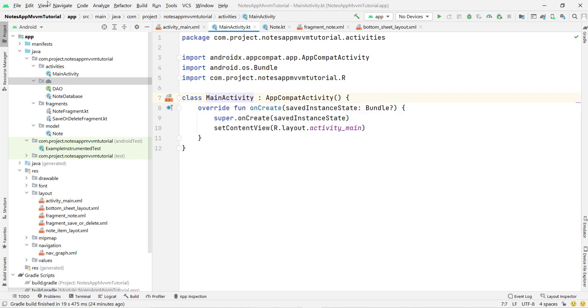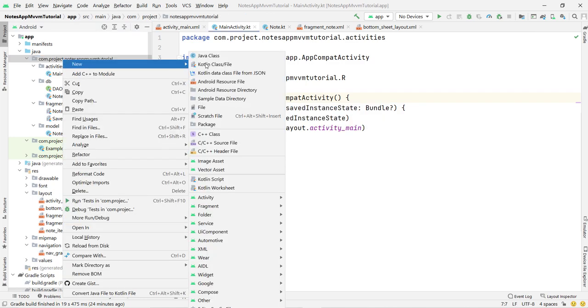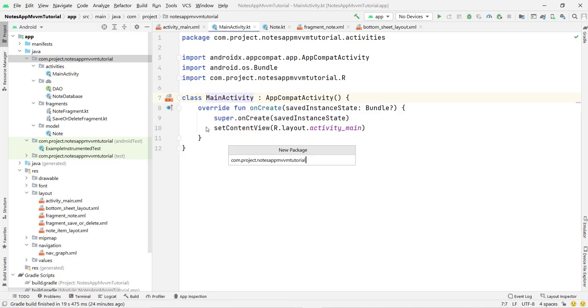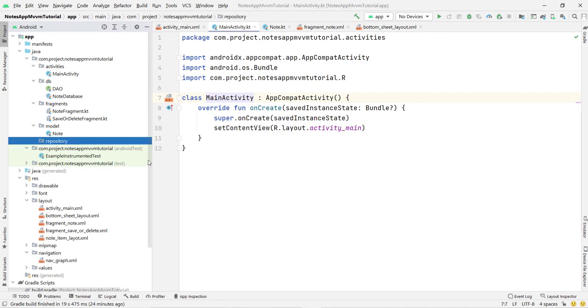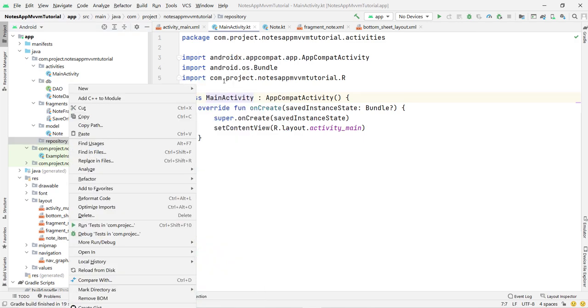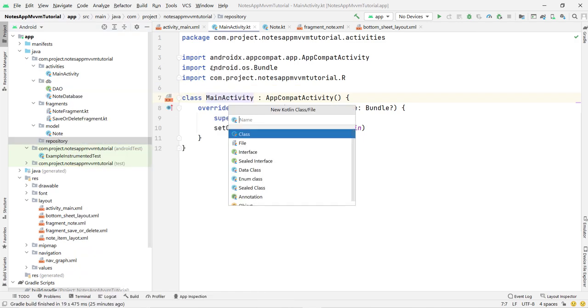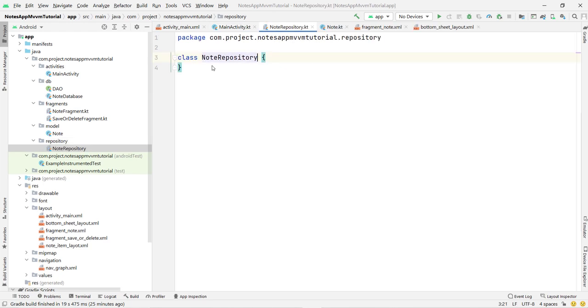For this, come to the package name, right click here, then New, then you have to click on Package and give the package name. You can give any package name, I simply give the package name repository. Then inside this I create a new Kotlin class file, and I give the class file name NodeRepository. That's it.